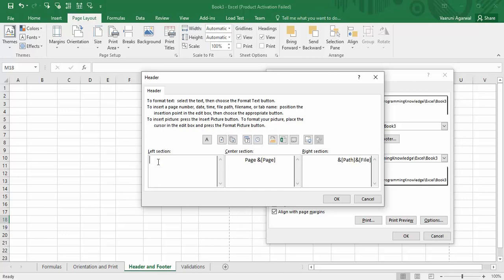Now you can apply your header in these three options. First of all, you can apply a left section. So in the left section, what I want is that the total number of pages available in my sheet should be shown. There are 2 pages available, so that is why I want 2 to be written in the left section of the header. There is a button called insert number of pages. I can just click on it, and you can see that ampersand and within square brackets pages is shown over here. That means that whatever the total number of pages are would be written in the left section.